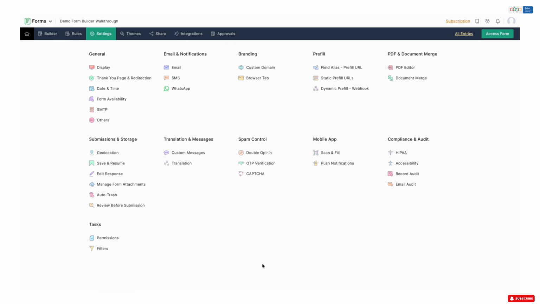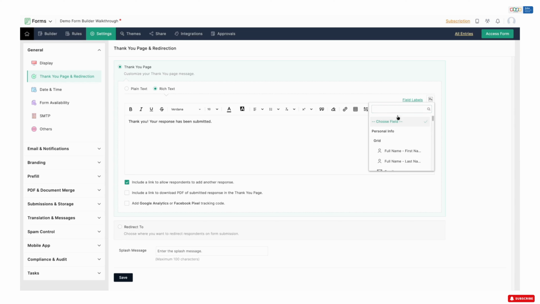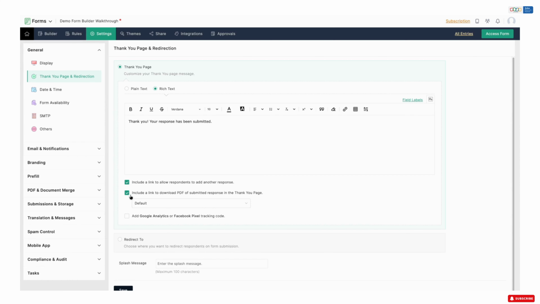Next is thank you page and redirection. What the respondent sees or where they go after they submit. Go to Settings, General, and click on Thank you page and redirection. You will see options to use plain text or rich text message formats. Plain text is just a simple acknowledgement, whereas rich text allows HTML, links, tables, merging field values, images, etc. You can include a link to let respondents submit another response. Optionally, you can link to download a PDF of their responses.